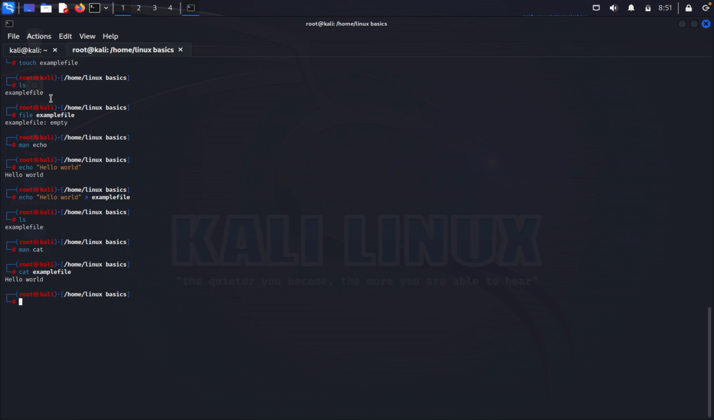So quickly we learned how to use touch to create a file. We created a file with touch, and we see that the file is here. We checked what kind of file it is, and we saw that it is empty. If we check what kind of file it is now, it tells us it's ASCII text. So it's now an ASCII text file. It could be example file.txt, but I didn't create it with an extension. Let me try and use ls with this switch.